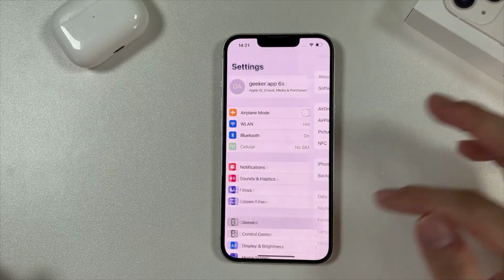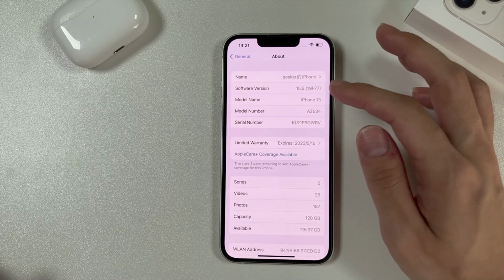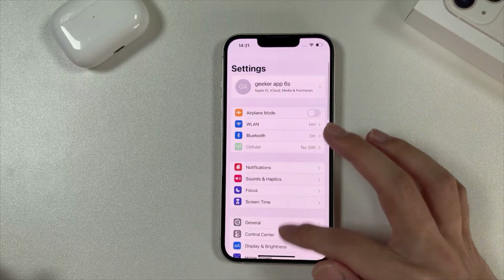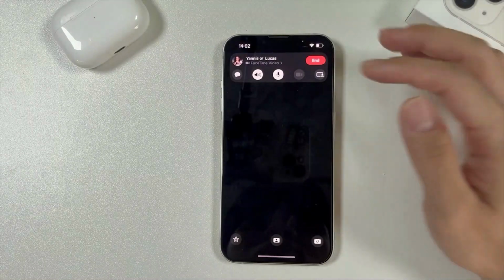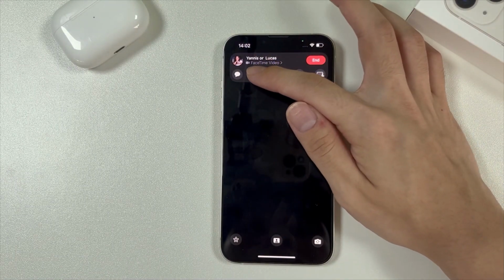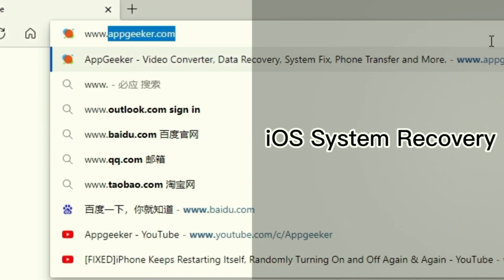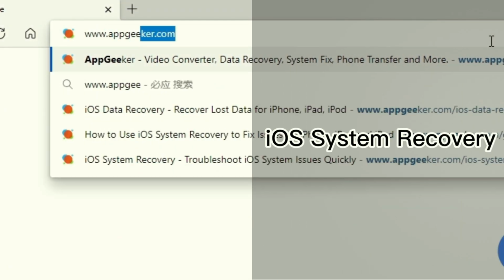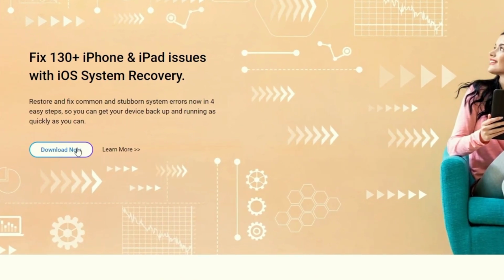If you're unable to FaceTime anyone for it freezes, lags, or crashes after updating the iPhone to iOS 15, then it's most likely that some glitches come with iOS 15, and here are some techniques to fix FaceTime that stops working or goes awry. We're going to apply iOS system recovery software from Appgeeker as the first and ultimate solution. It could troubleshoot most of the iOS bugs and get any apps to work without any glitches.